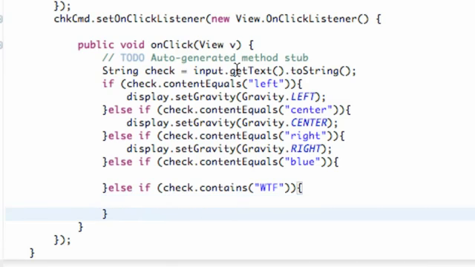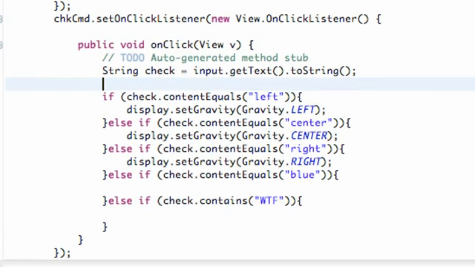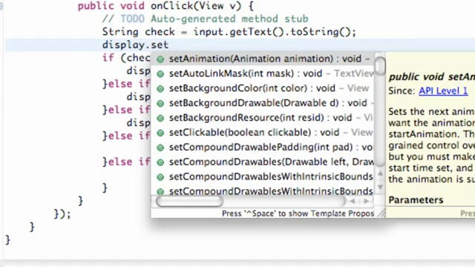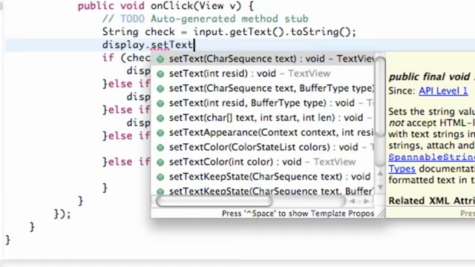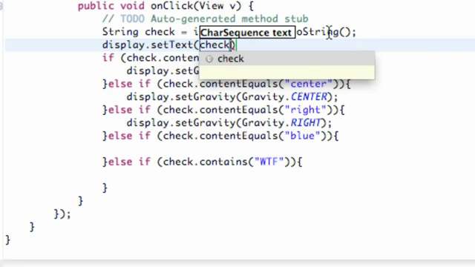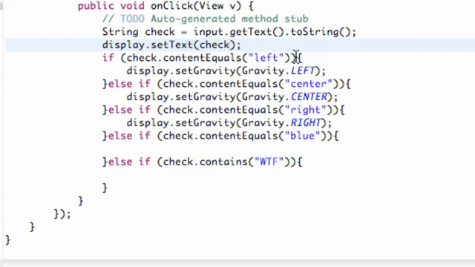little thing here. Now what we can do also is every time this button's clicked, we can say display, which is our text view, dot set text. And what we're going to do is set this equal to whatever the input is. So we're going to say check. And then it's going to set the text real quickly and then check if it's left, right, center, blue, or WTF, where's the fridge at.